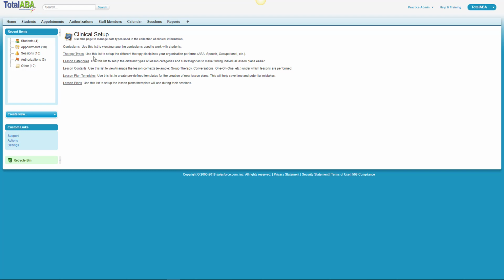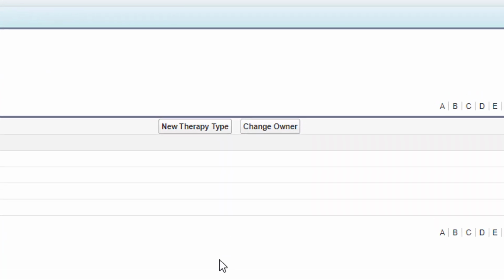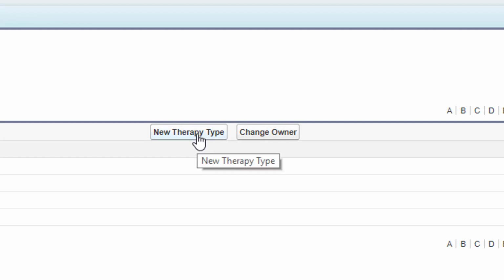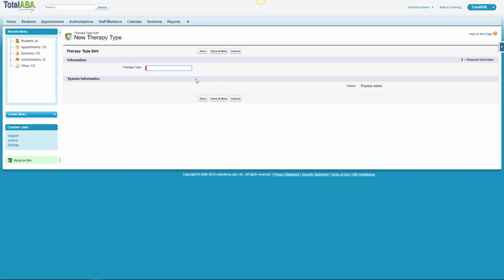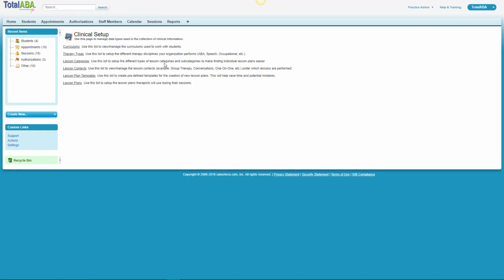Creating therapy types is quick and easy. First, click on Therapy Types. Then, click on the New Therapy Type button at the top of the page. Simply enter the name of the therapy type, and then press Save. Next, we'll move on to curriculums.